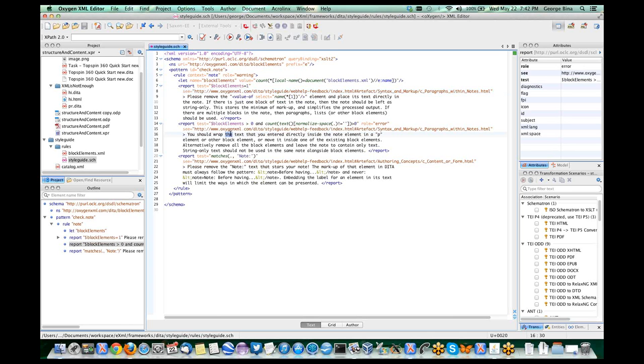The same here, this rule does not allow having block elements and text. So you should not mix text and block elements. And the third rule says if your note starts with "note", then that's not great because the rendering will already display "note", so you will get a duplicate.